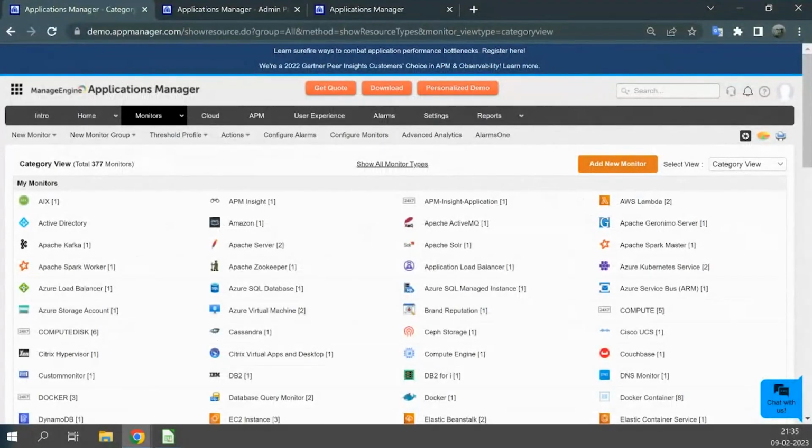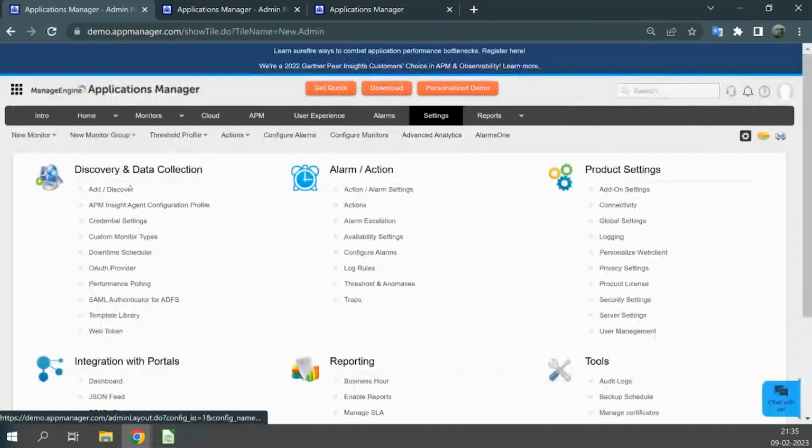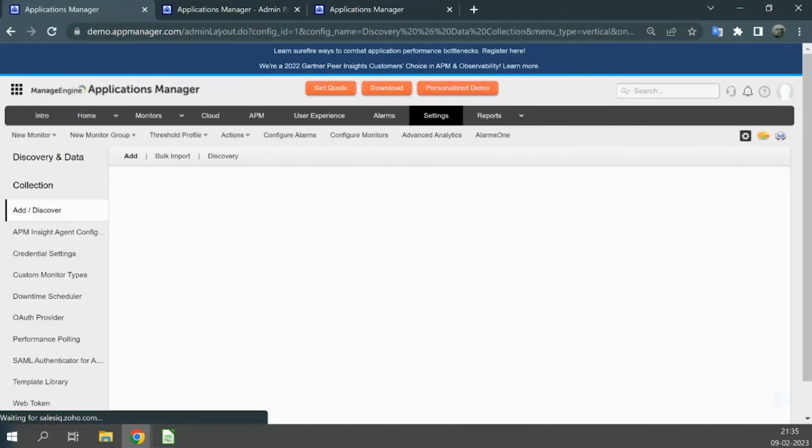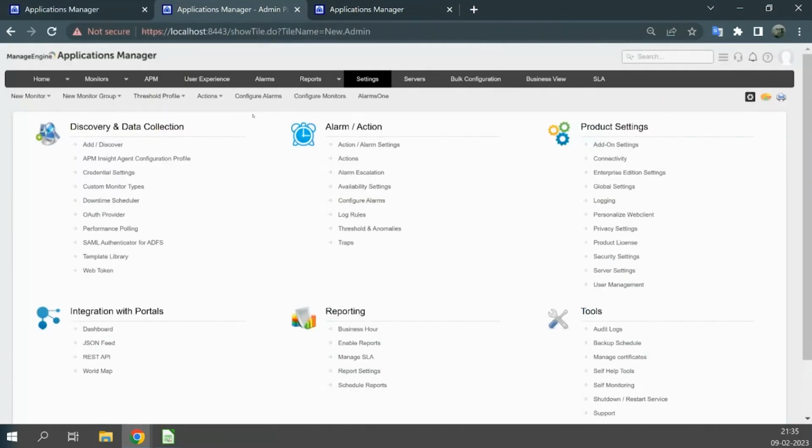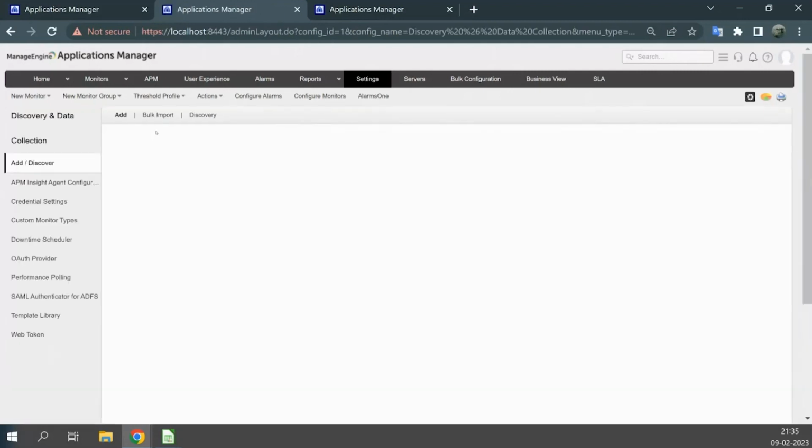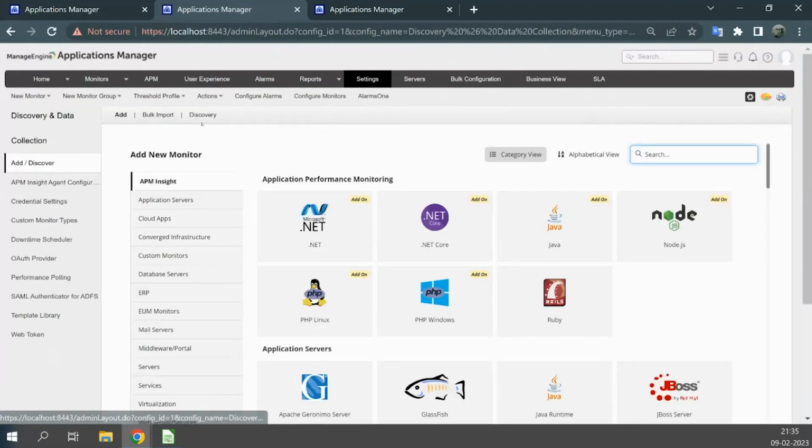In Applications Manager UI, under the Settings tab, under Discovery and Data Collection, click on Add or Discover. Once you click on Add or Discover, you'll be getting 3 options here: Add, Bulk Import, and Discovery. You might know Applications Manager is capable of supporting more than 150 different monitor types, and we have categorized the respective monitors based on the monitor type here.